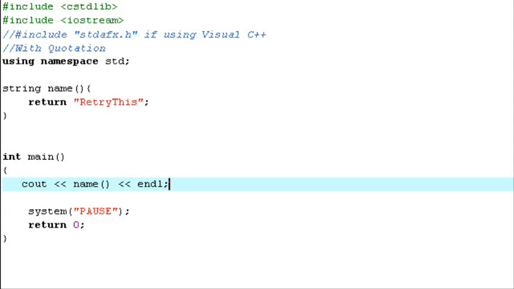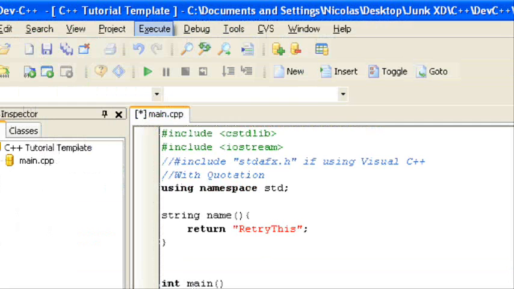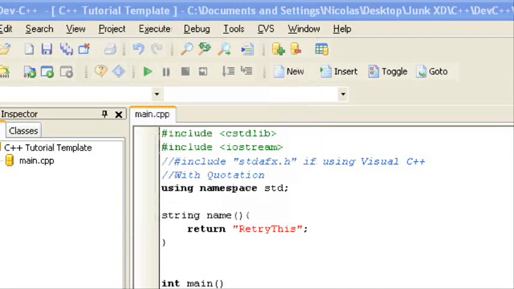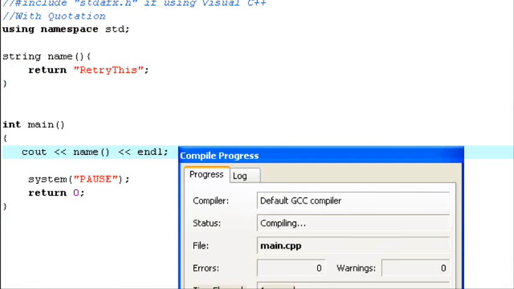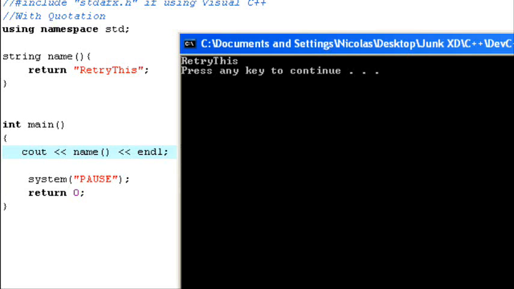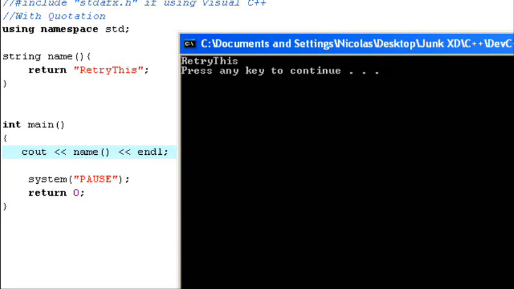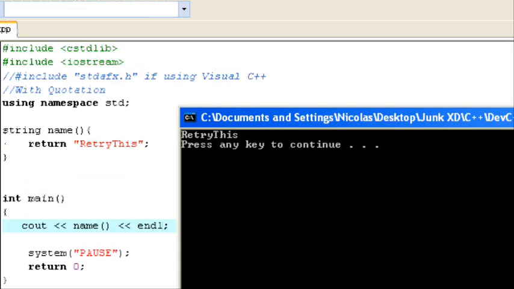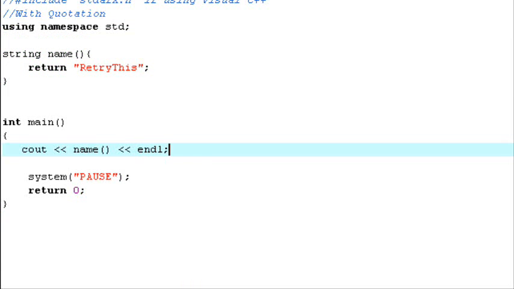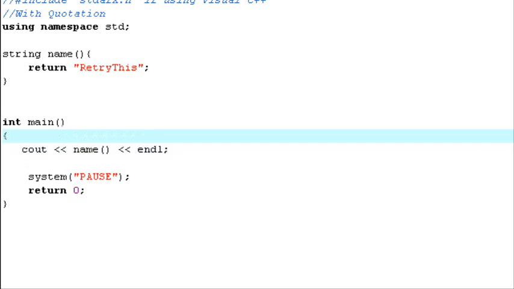So when we cout this, execute, compile and run, and fast forward this. When we cout this, we got the return value of retry this, which was the return value intended. Retry this.